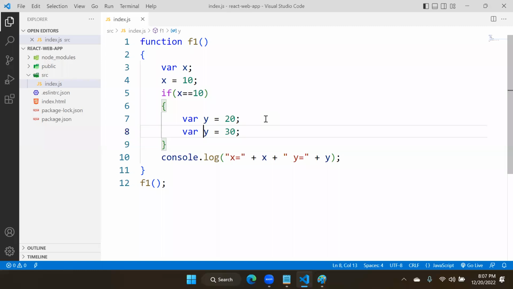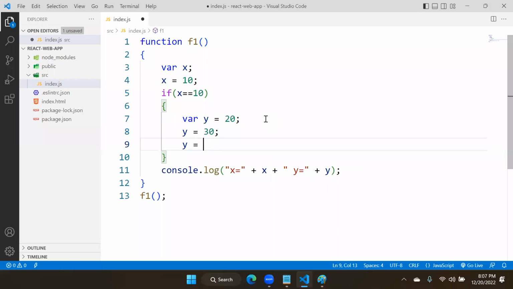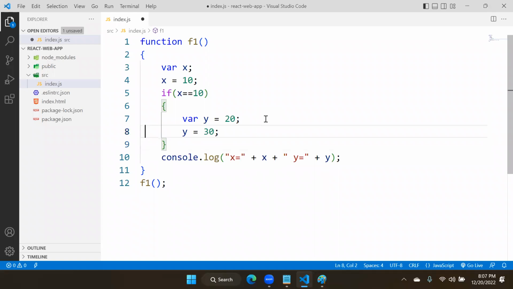This is called shadowing. Actually, this is not shadowing. This is assigning. Suppose I give y is 40 again. What is it? Again assigning. You are reassigning only. But the important thing is, if you declare var y again, it is called shadowing.